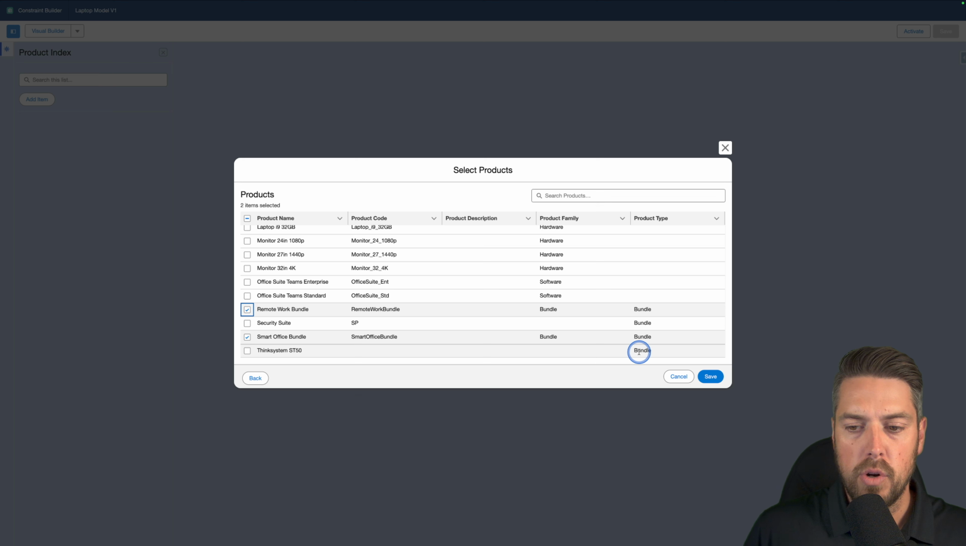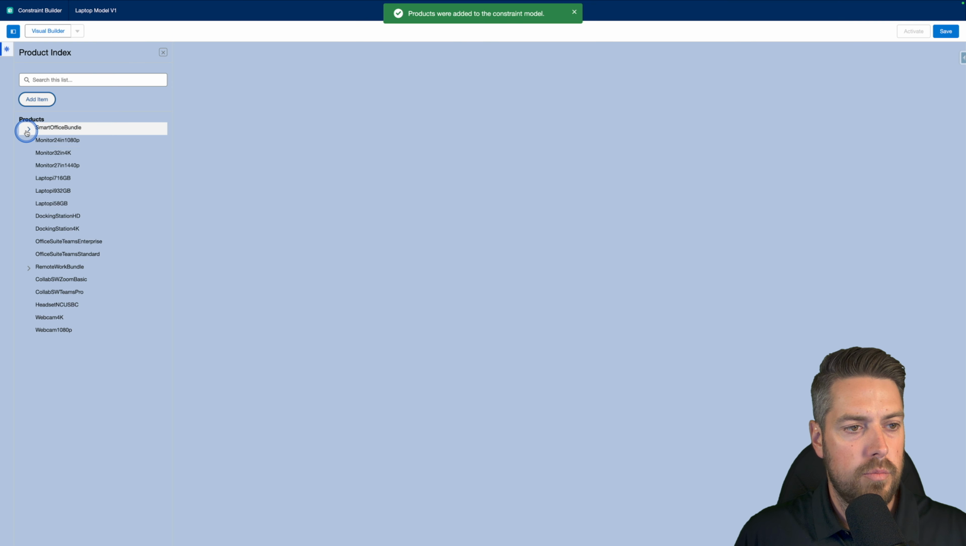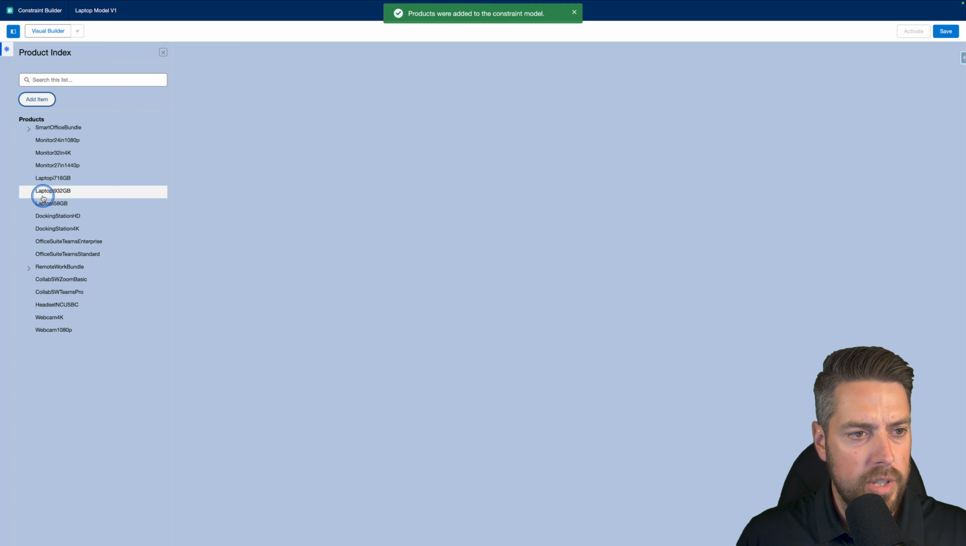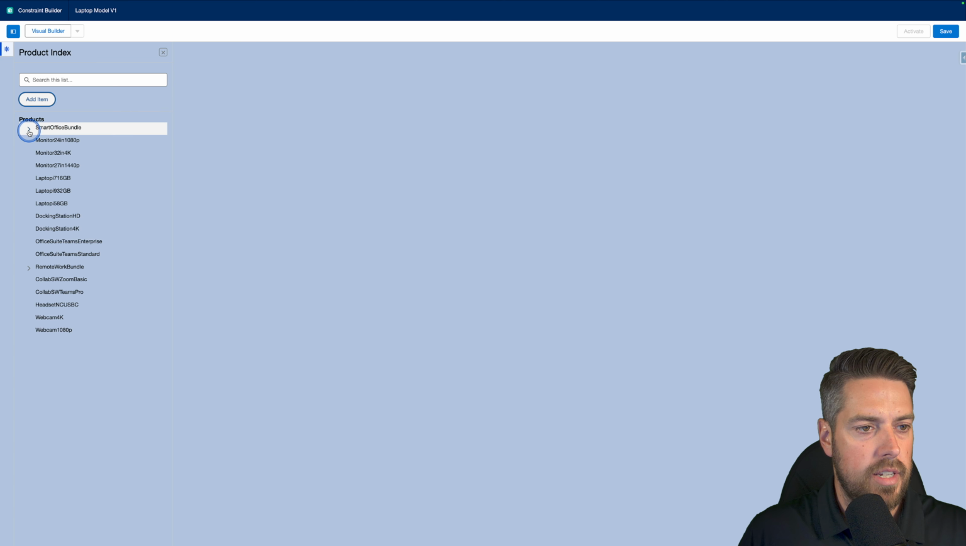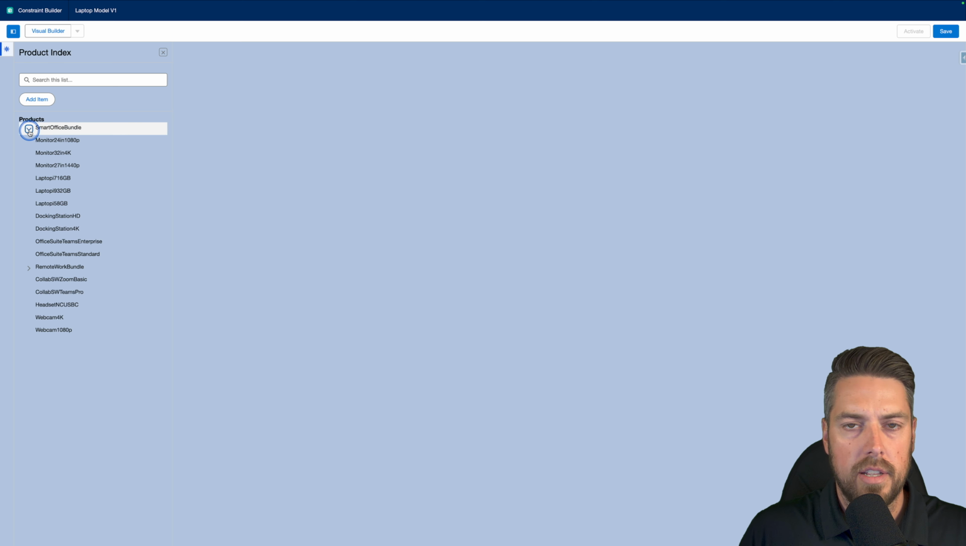Let's first select the products that you want to add and hit save. This should also import all the products that exist within your bundle as options, right? So we can see we have the bundles, but also everything that's part of that bundle shows up on the left as well. And if I extend this, we're going to see that they have a relationship that exists there.